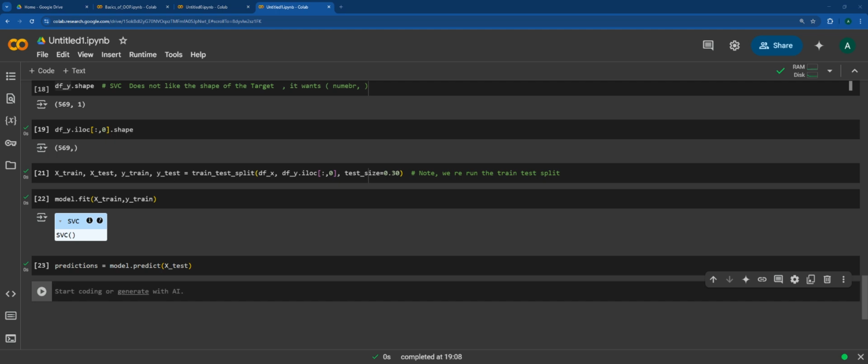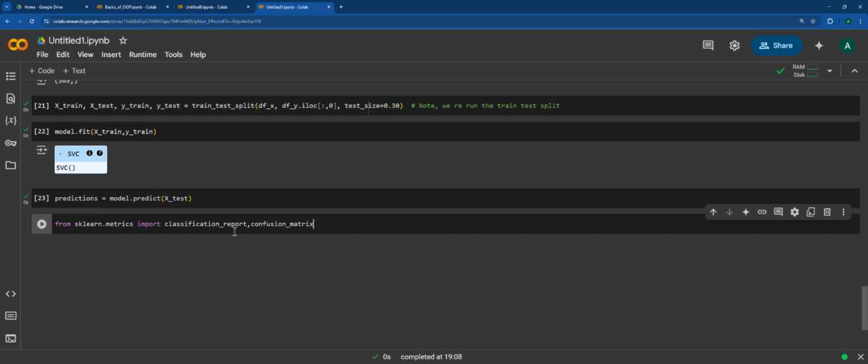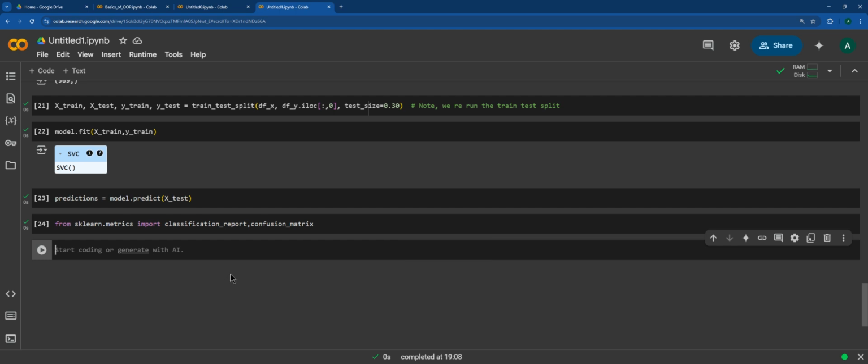How do we go about finding out if our model has done a good classification? Always confusion matrix and classification report. So from scikit-learn.metrics, we import classification report and confusion matrix. That's imported. And then let's go and say print confusion matrix of y test versus our predictions, to see how well did it do. Let's do that now.